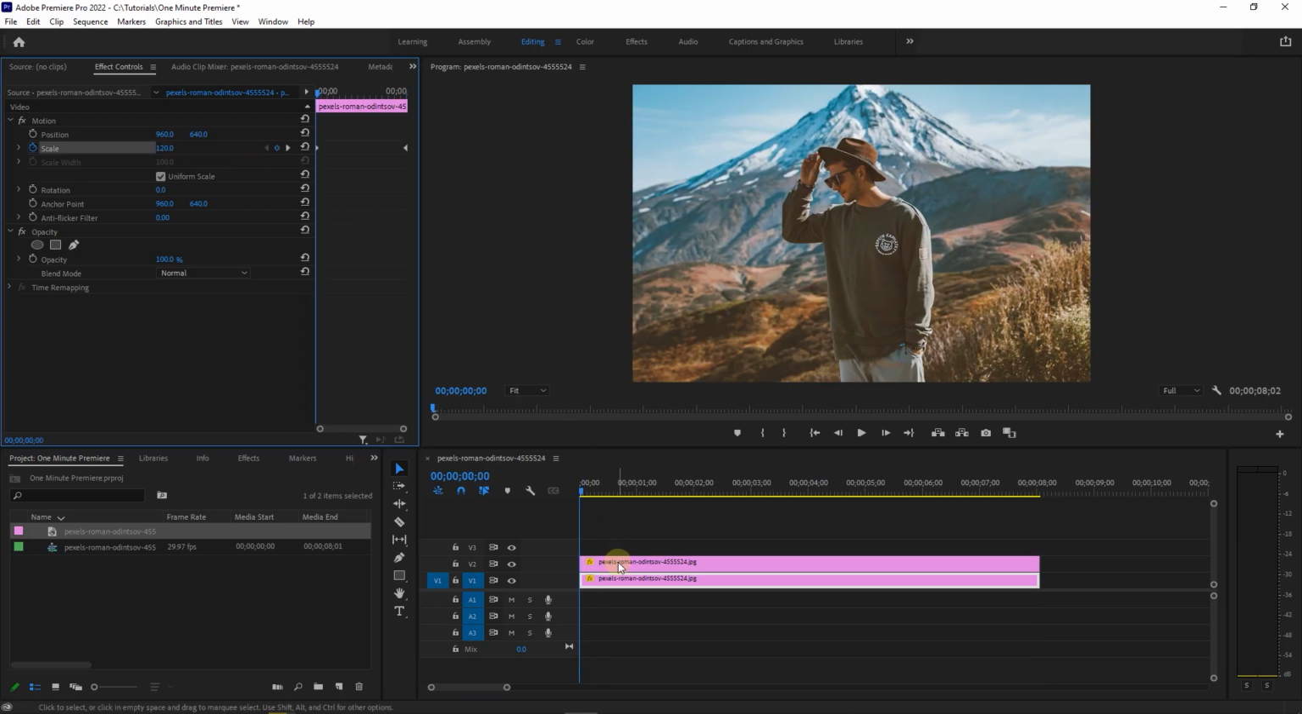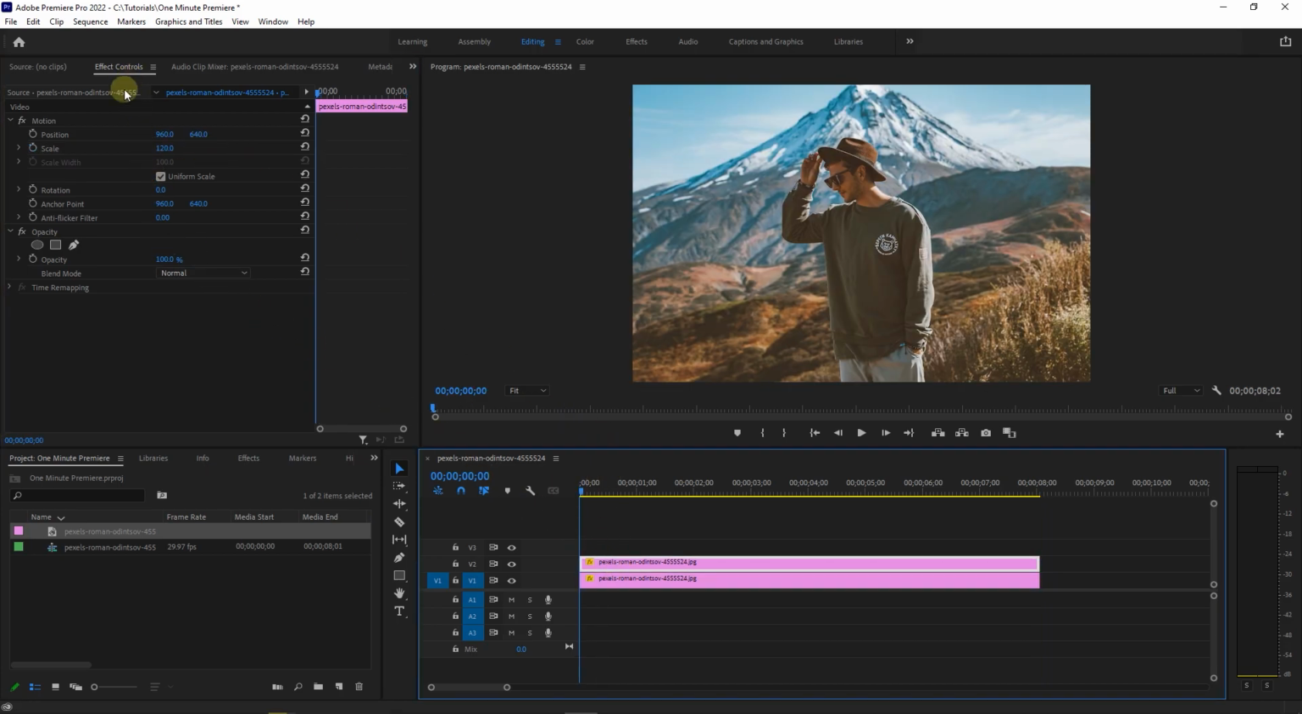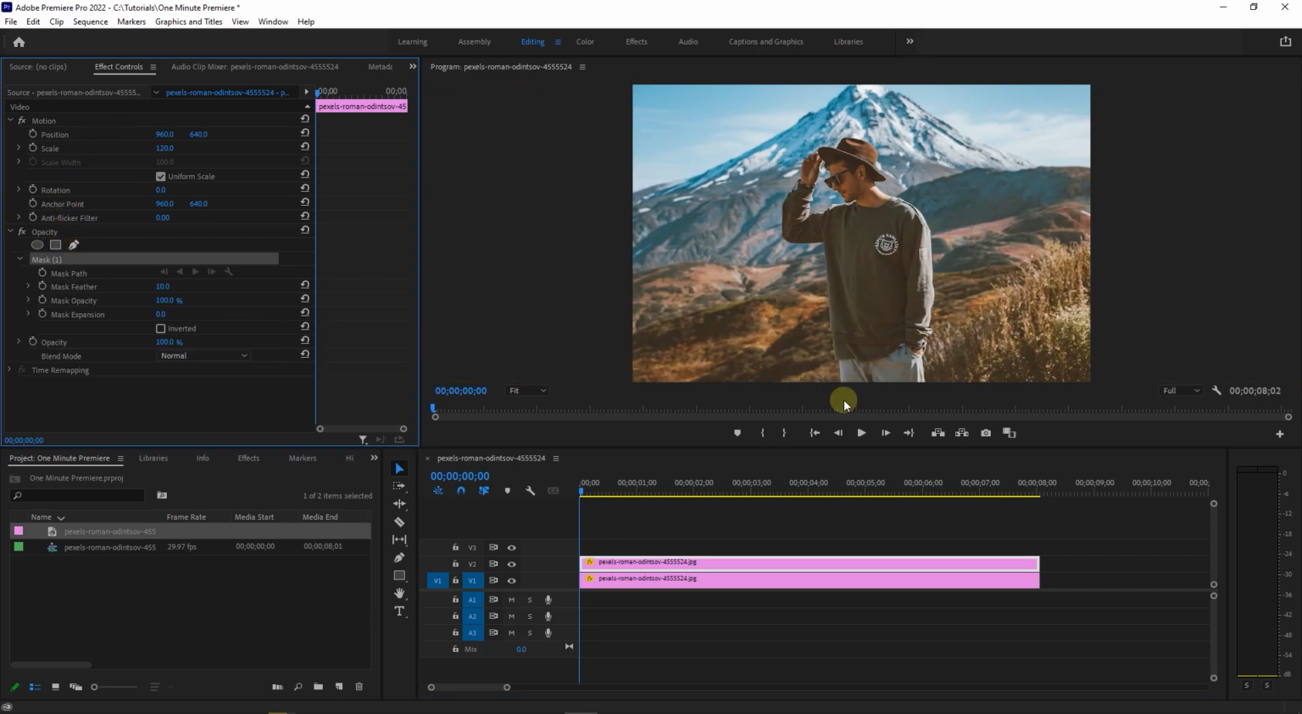Now select the top image and go to Effect Controls. Under the opacity, select the pen tool and draw a mask around your subject. And make sure to connect the last point to the first one.